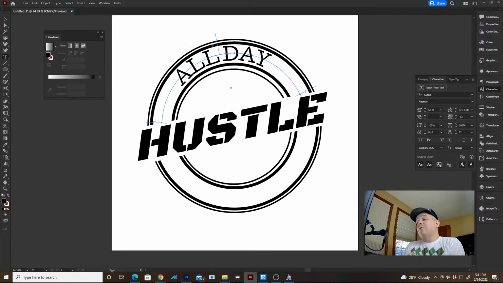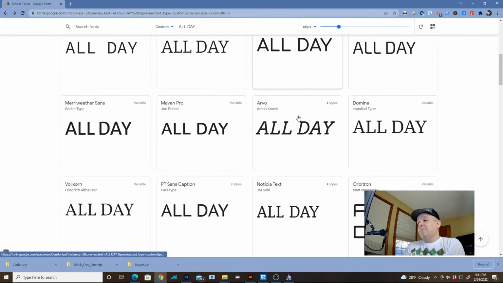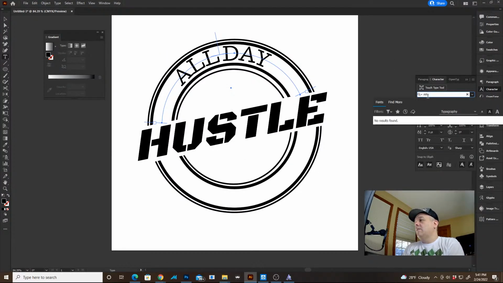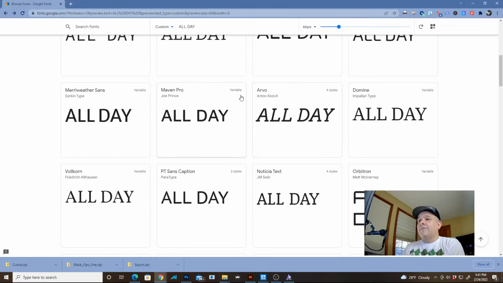The other thing you really need to worry about when you're doing type on a path is the kerning gets really wonky. And if your kerning is bad, then your design's going to be bad. It doesn't really matter how good your layout is. Let's try Arvo. I might have that one installed. Let's see if we do. Nope, we don't. So let's try Arvo.